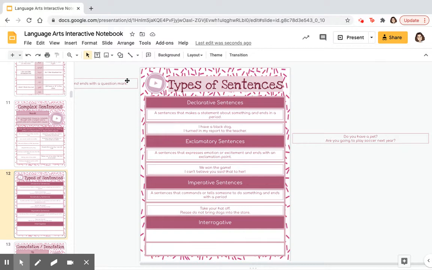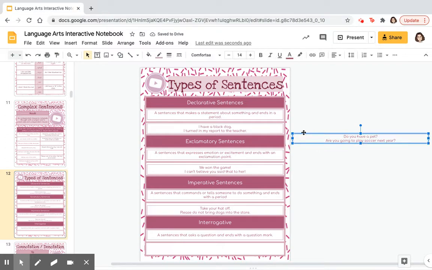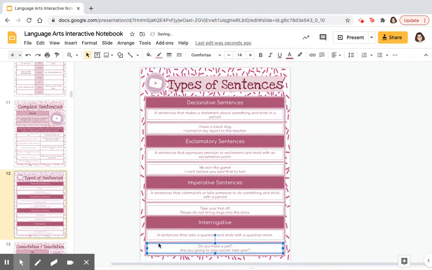That leaves interrogative. If you're interrogating someone, you're going to be asking questions. And those questions better have a punctuation mark of a question mark at the end. Some examples are, do you have a pet? Are you going to play soccer next year? Give you a few seconds to get that down. If you are still confused, there's a video that you might find interesting.